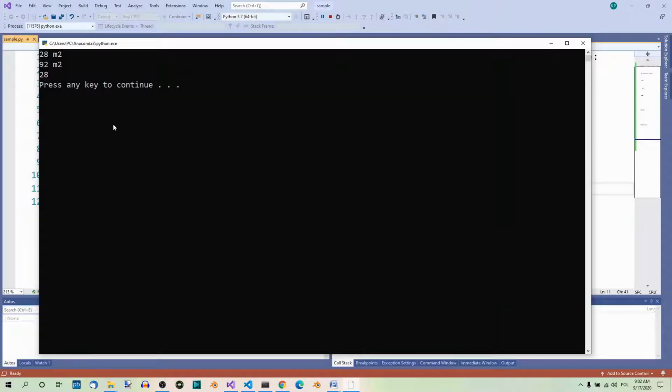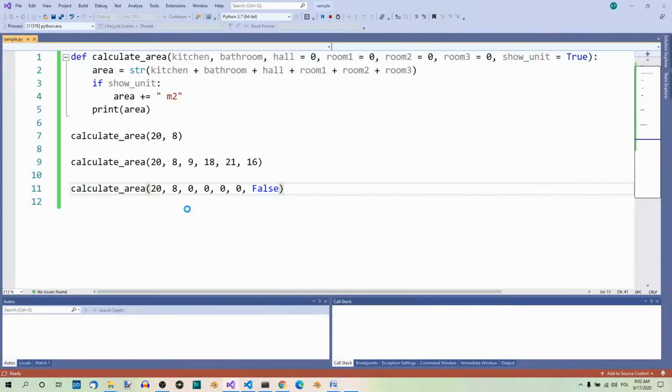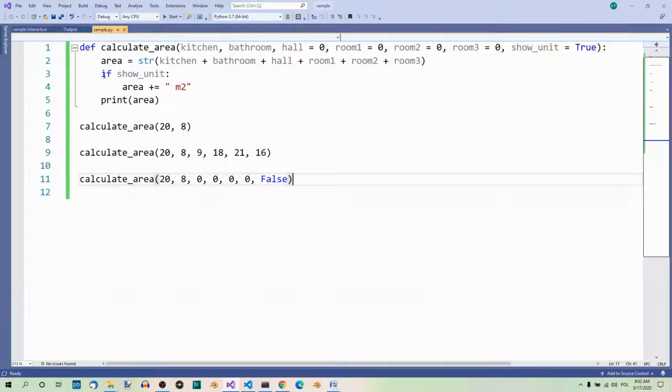And here's the output. As you can see, we have the square meter here and here, but not here. So the unit is here and here. Okay, why is that? Because here we have this condition. If show unit is true, we want to attach this string. And as you can see, show unit is true in the first and second case because it's the default value of show unit. And here we explicitly set it to false. This is why in the last case, the unit was not attached.